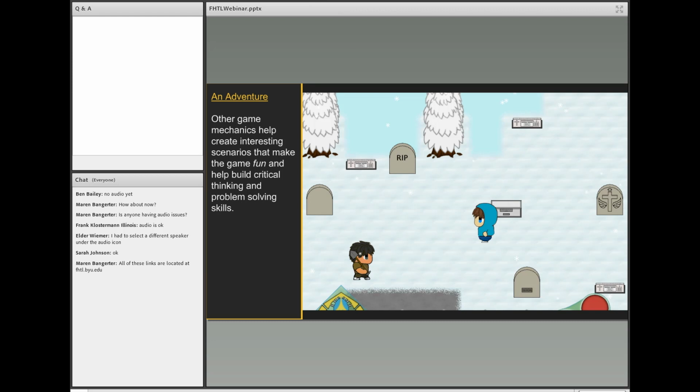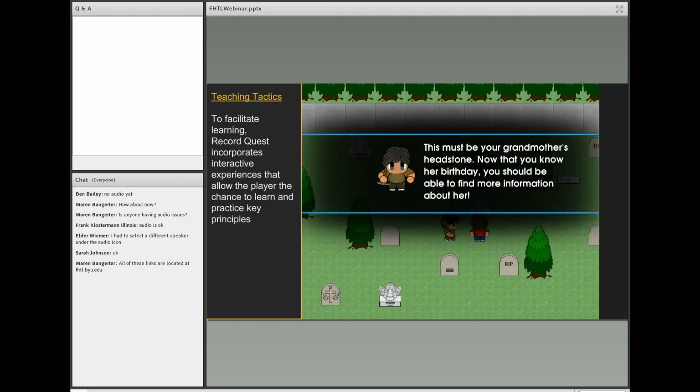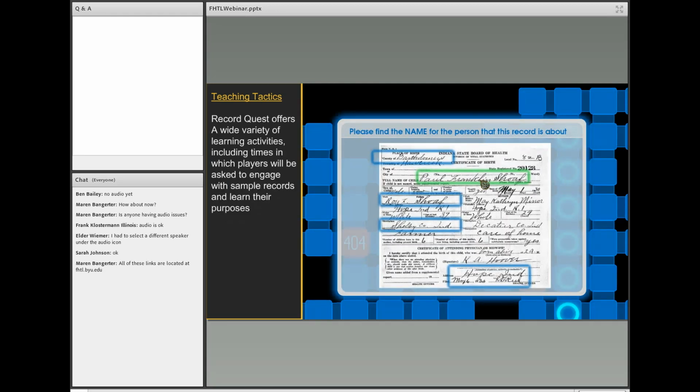What game would be fun? How you solve problems, and how you build critical thinking skills that will allow you to do real family history.